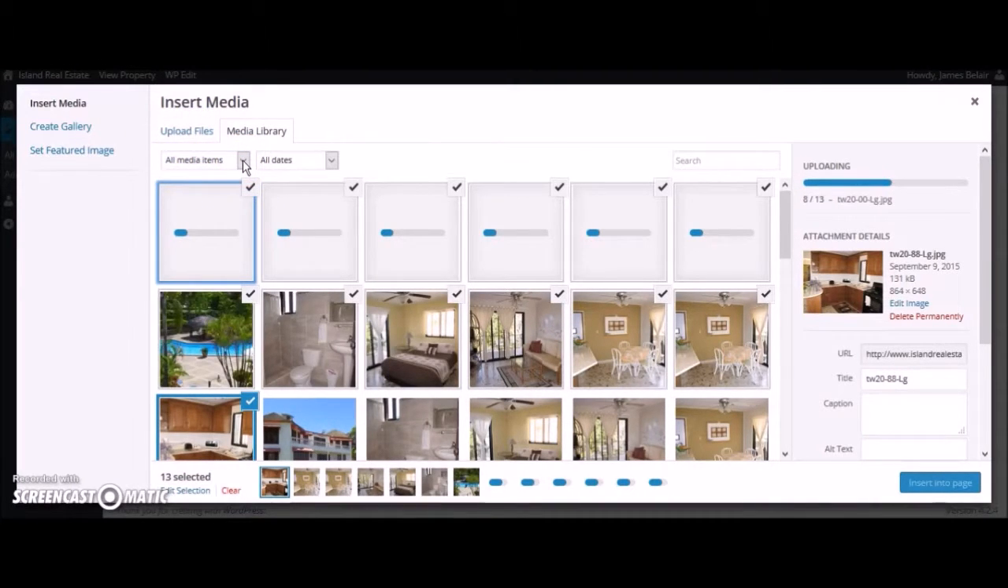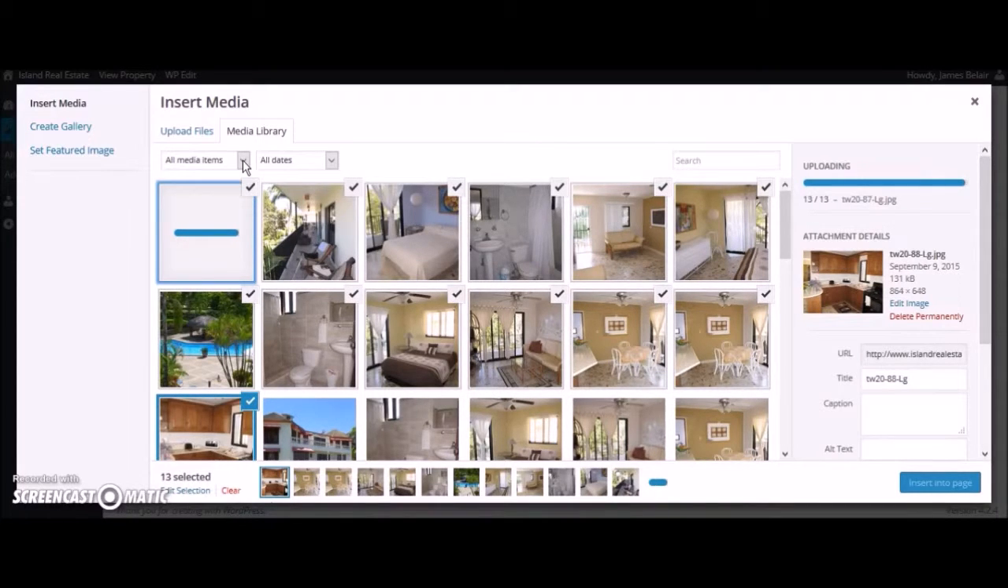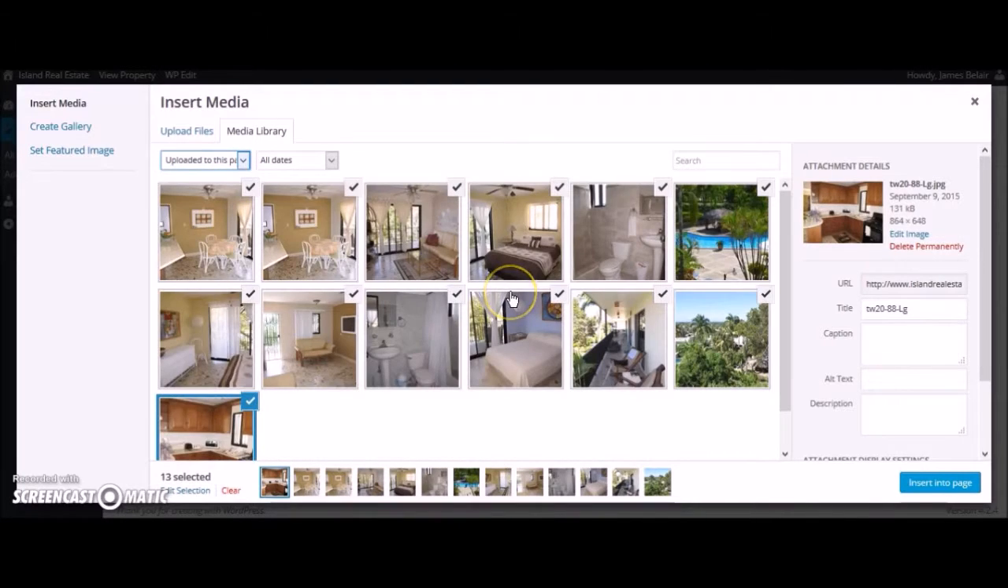And once these have finished uploading, I'll show you how we skinny down this media library so we're only working with the images that we want to. And so they're all done now. And so we'll take the drop down and we're going to go to upload it to this page. That clears out all of the other media images that are associated with your properties. And now we're just looking at the images for this property that we just uploaded to the library.